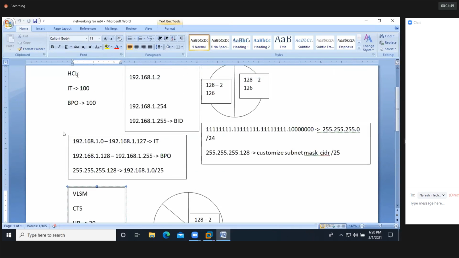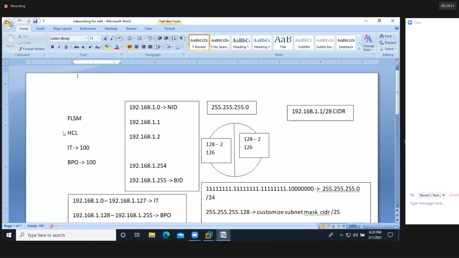So what is a subnet? We are dividing one network into multiple networks. That is called subnetting. That means we have one network, and I'm trying to make this network into multiple pieces, like multiple networks. So that is called subnetting. So how do we need to do the subnetting? Coming to subnetting, we'll have two types: fixed length subnet mask and variable length subnet mask.